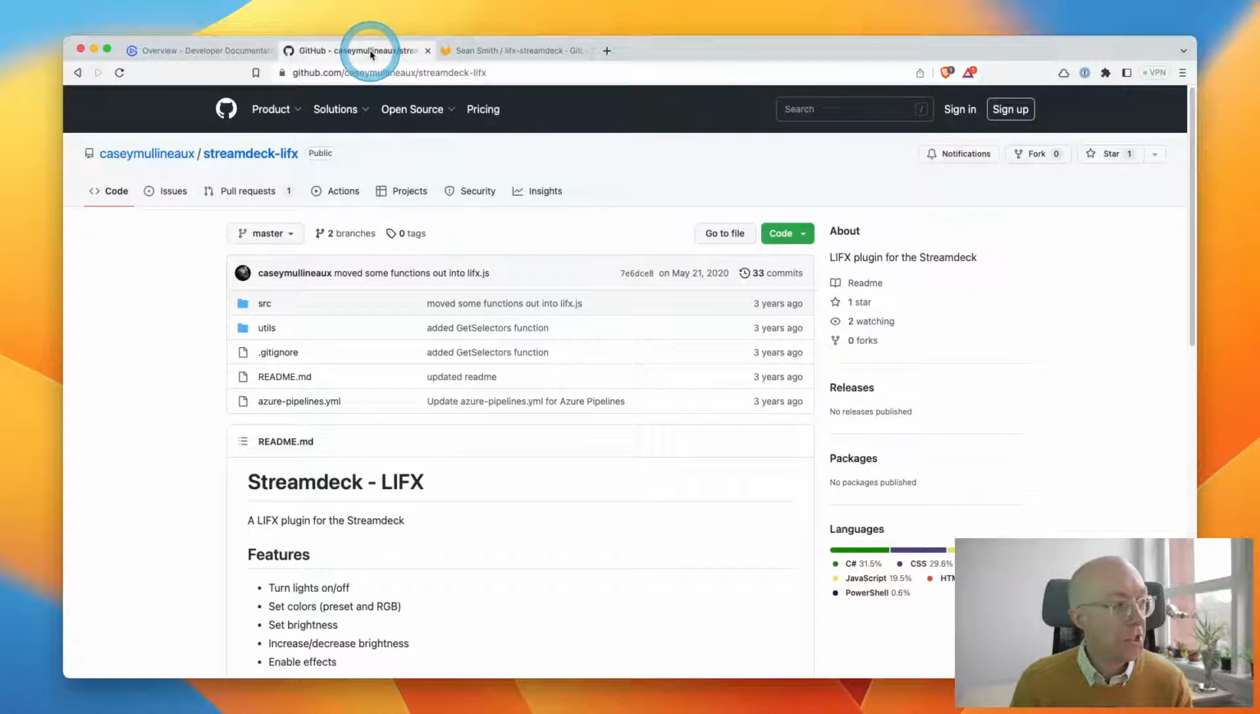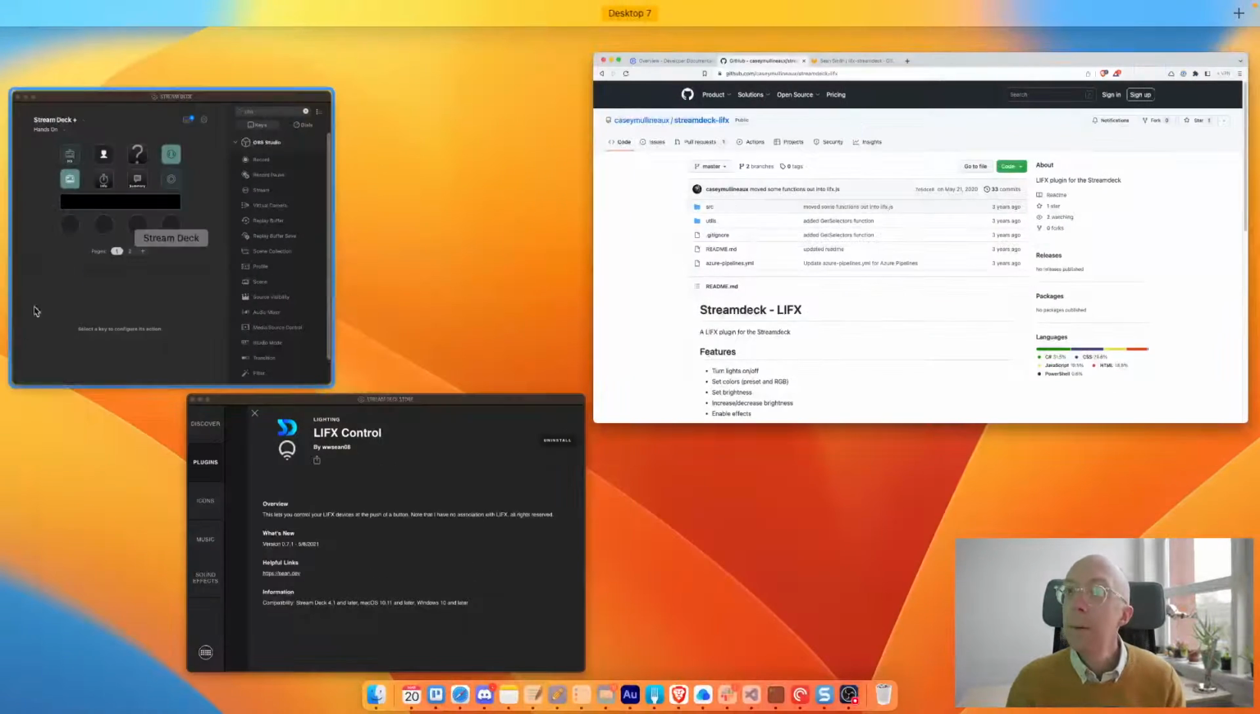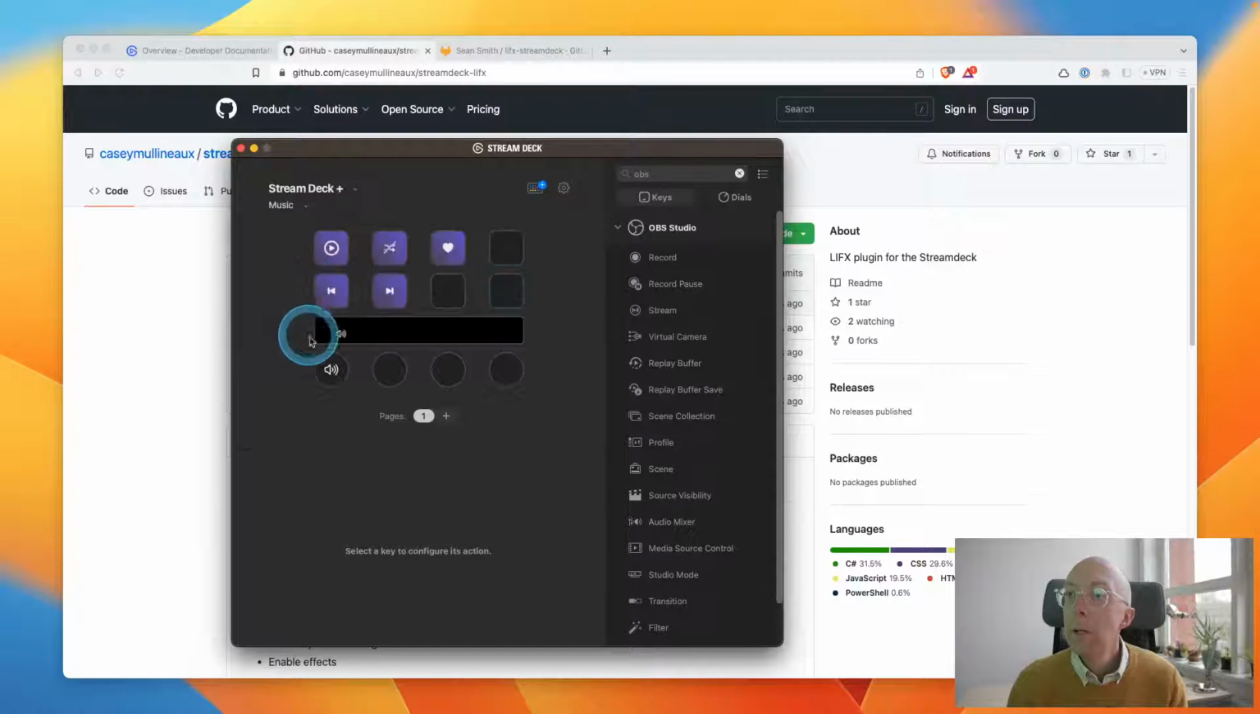I was interested to see, I have a couple of ideas for plugins I would like to make. I'd like to make one for Pocket Casts, which is a podcast playing application. There is already one for Apple Music, for example, which I quite like. If I switch to the music one, it doesn't really show you here, but this play button will actually show the artwork for the currently playing song, which is kind of cool.